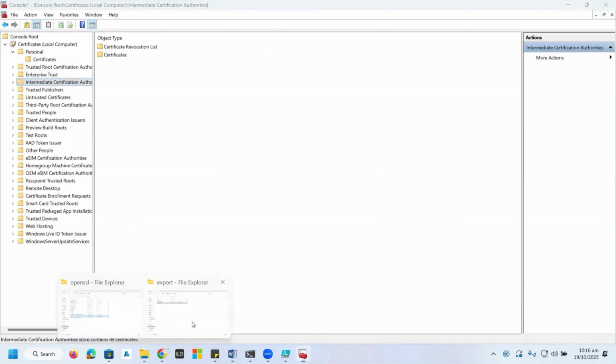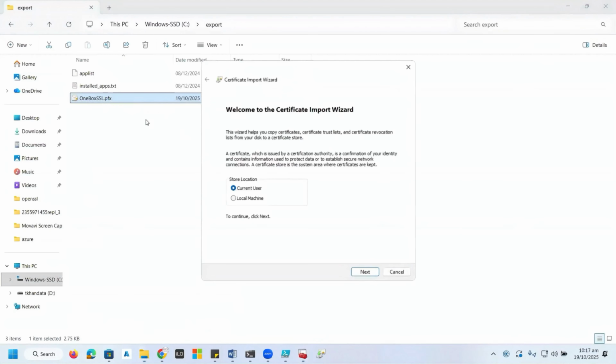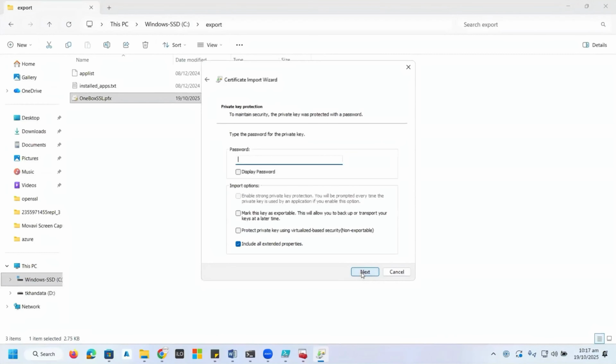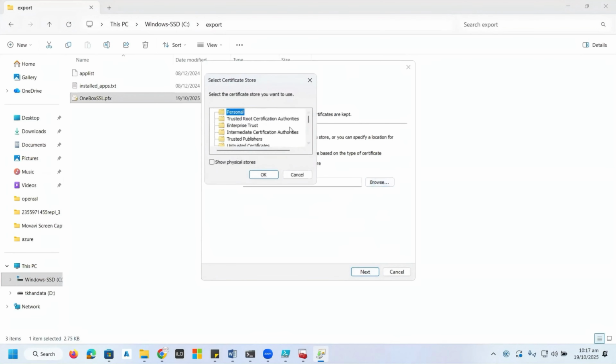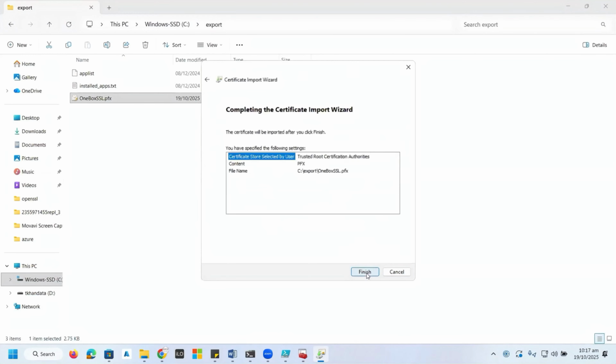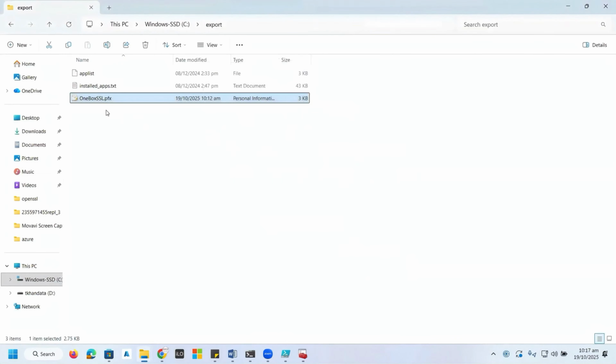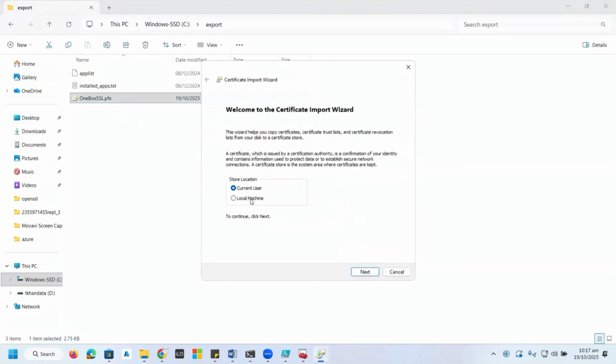So we will go here. We just click local machine, next, next, next, type the password, next. And here now place all the certificates in the following store, and we will repeat the same process for all other parameters. Finish. Now initiate it again.